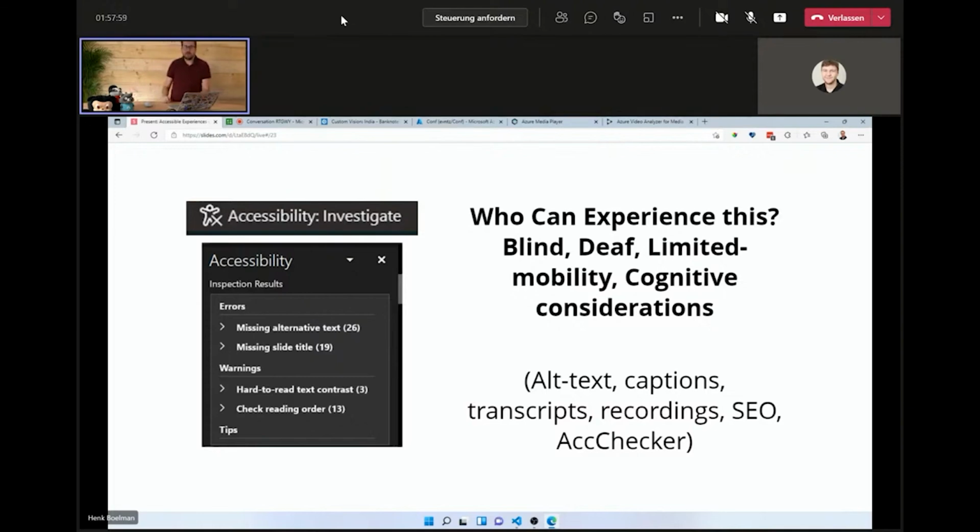One thing you can do now is when you do a presentation in PowerPoint, go to the tab Accessibility and click Investigate. It will tell you all the things you can just do now, like adding alt text to images, captions, transcripts, recordings, accessibility checker for your website. But it will tell you also, hey, this contrast is really hard to read. Maybe you don't want to use these two colors together. Make the contrast a little bit bigger.